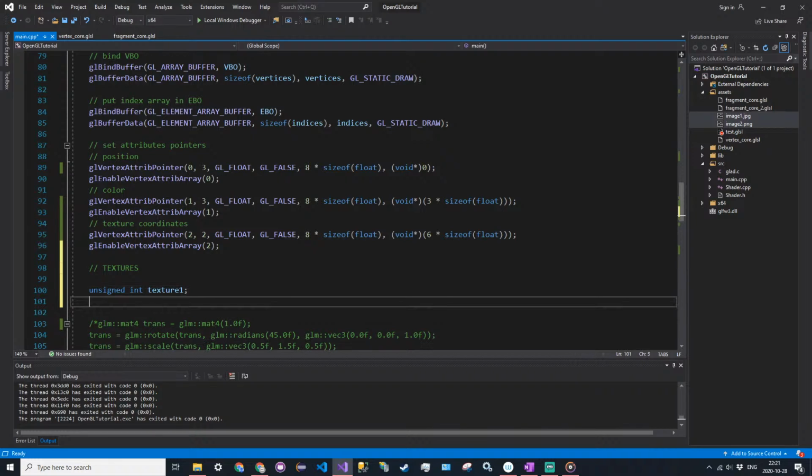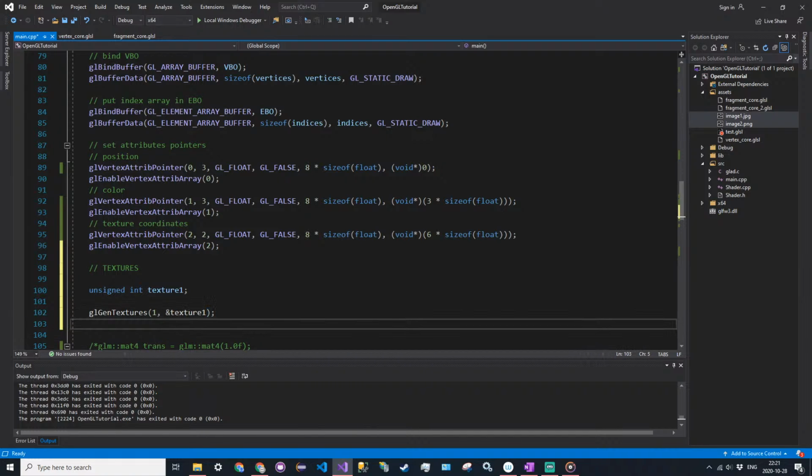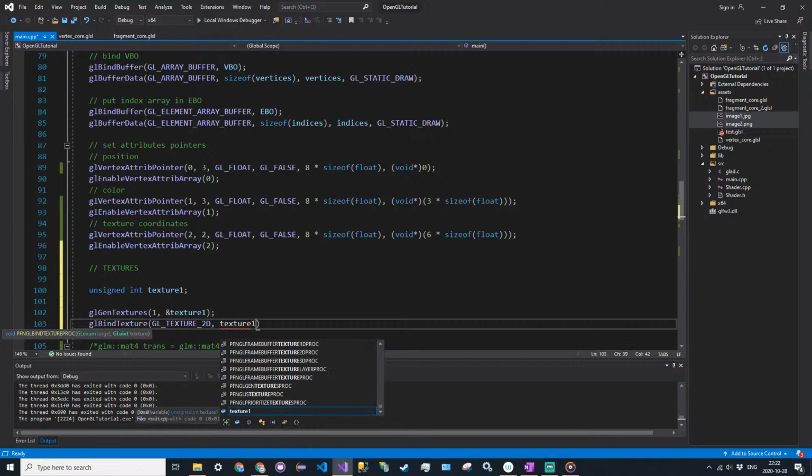Alright, so to generate a texture, it's going to be pretty similar to the VBOs. glGenTextures(1, &texture1). Then we are going to bind the texture, so glBindTexture(GL_TEXTURE_2D, texture1).